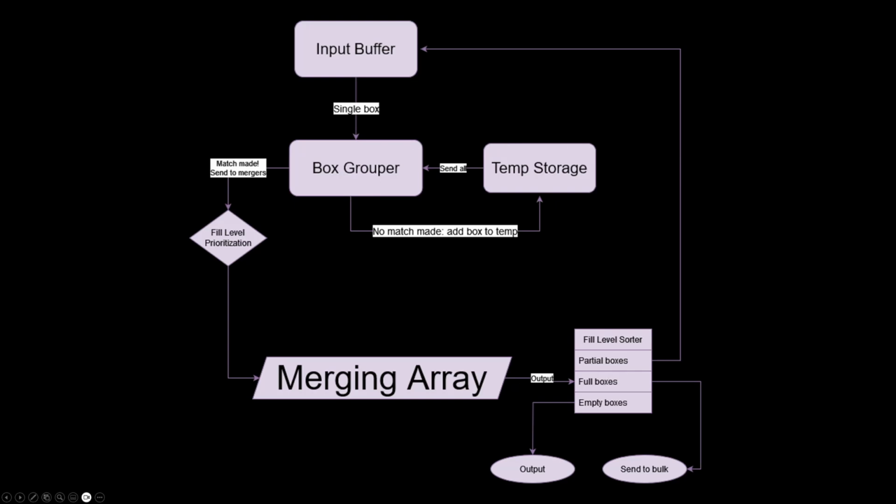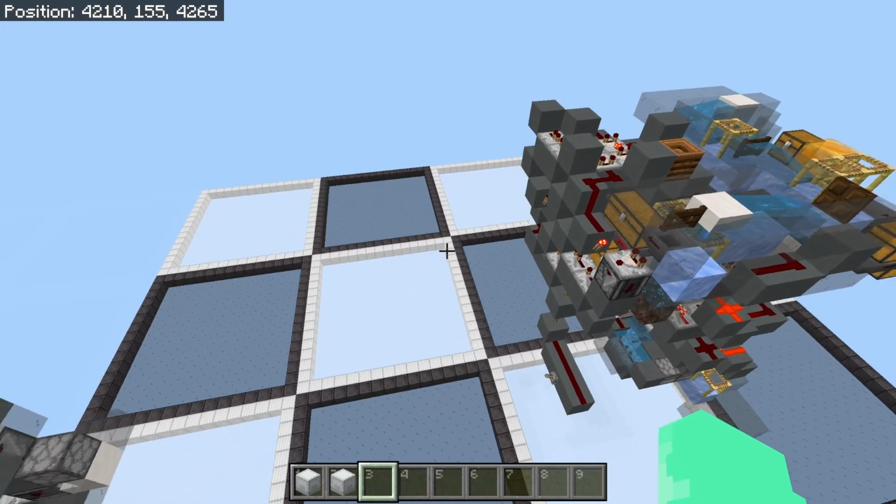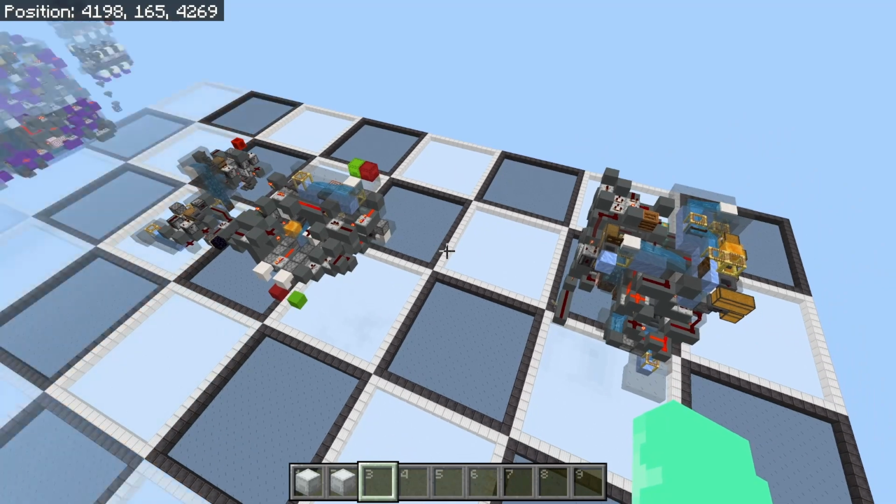Then we take the full boxes and we send those to the bulk storage. There's a lot of ways to do this, but usually these are just box sorters. And we take the empty boxes and we output them to the empty box storage in your storage. Now that you know the flowchart, I can show you how I implemented it into Minecraft.